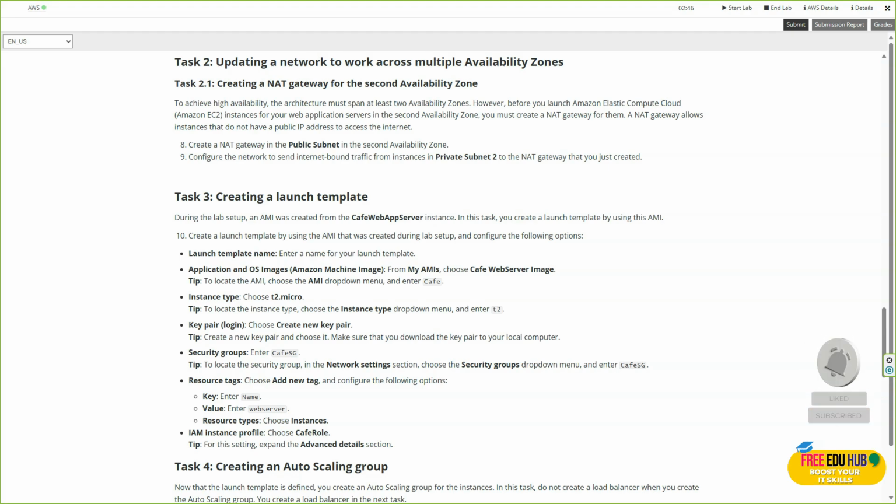This NAT gateway would allow our private instances to connect to the internet for updates and downloads, but still prevent direct inbound traffic. By having the NAT gateway in each availability zone, we remove a single point of failure and make sure that our resources are resilient.